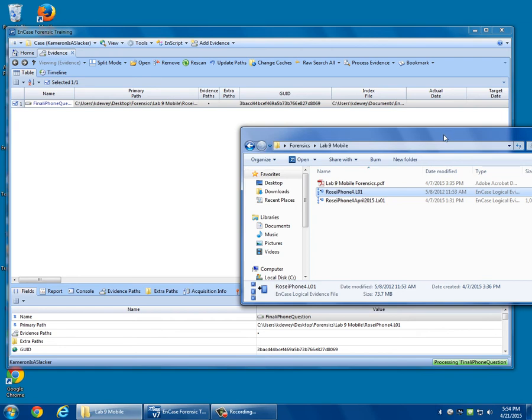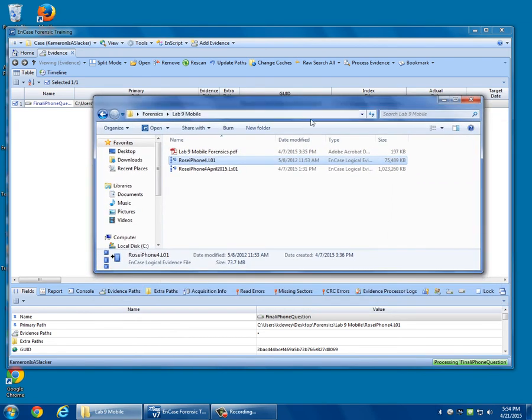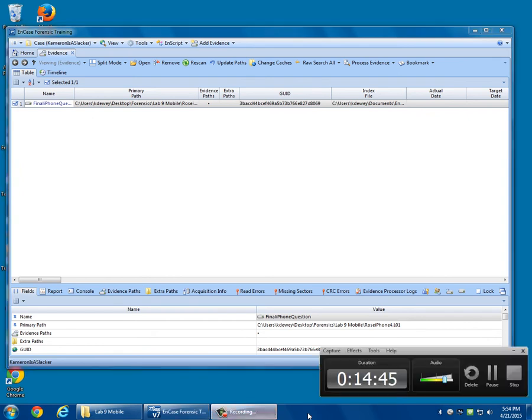Oh, this is a 73 meg image. No wonder it's taking a while. Hey, I could have selected the 1 gig image. All right, let me pause this while we watch it work here real quick. I will come back when it's done.